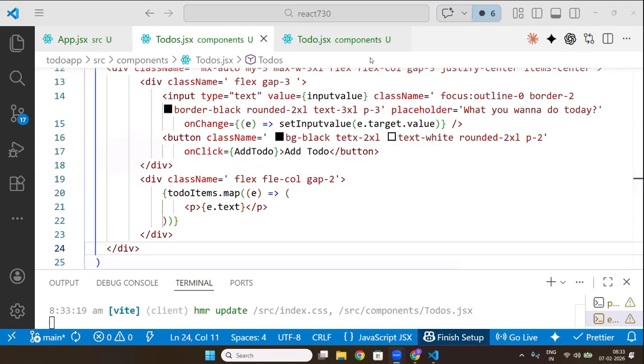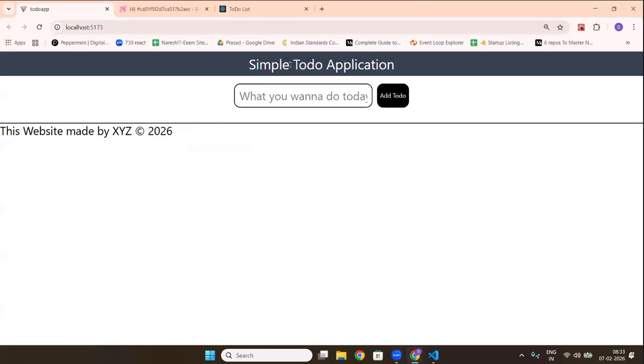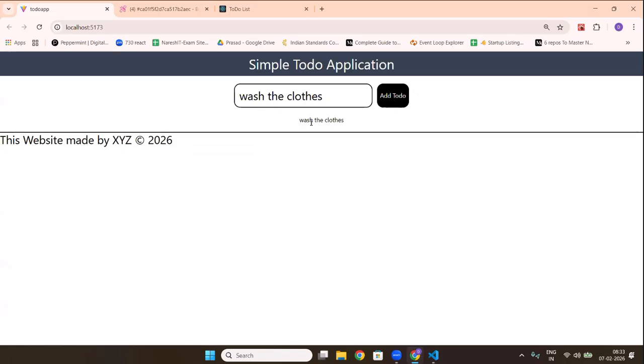You all did these things in JavaScript also, to-do applications. Now, if I go here, I will write it here: wash the clothes. You are getting it one by one here. Look, wash the clothes has come, right or not? But it is not removing.